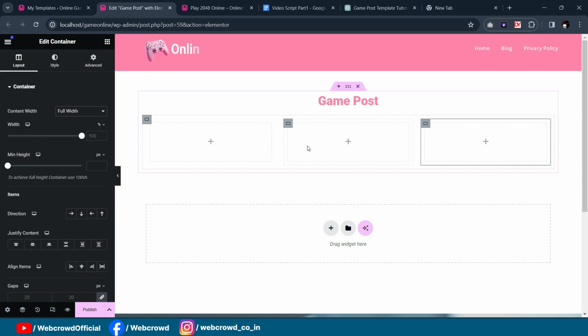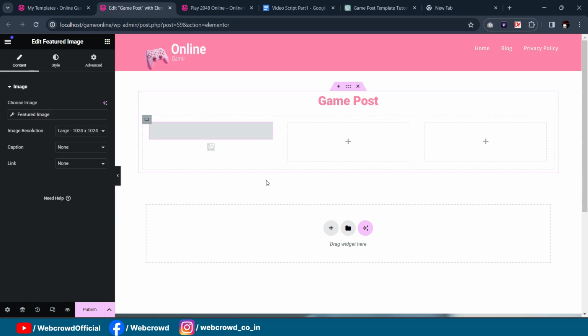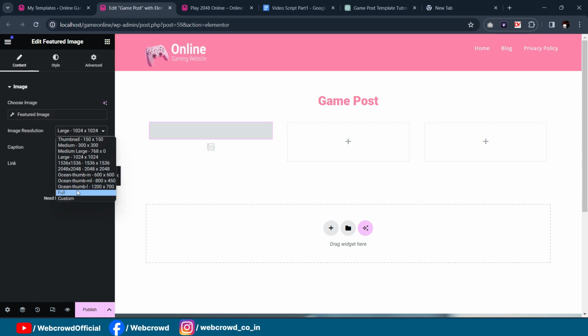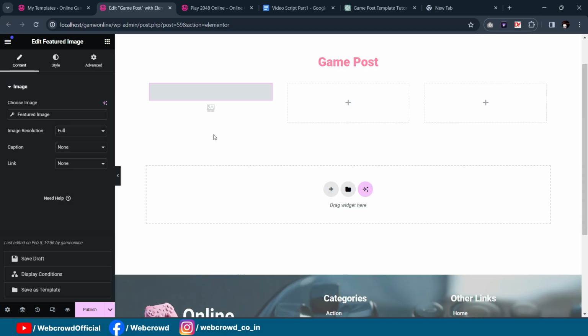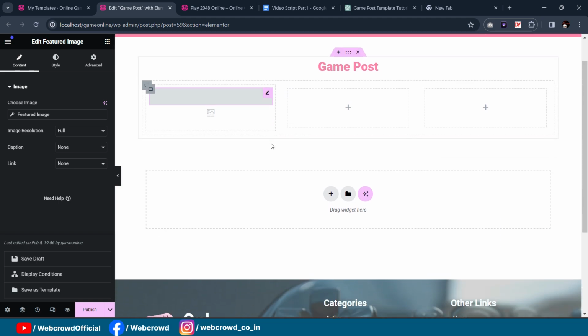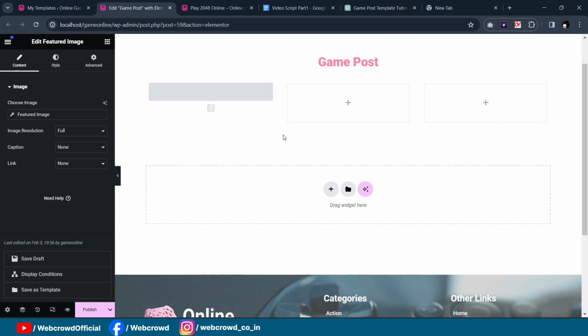Alright, now we'll start designing the columns. We'll start from this first. Add a featured image. Set image resolution to full. Note that there might be a problem because our website has no post yet, so no content will show up here, and we will not be able to design this post properly. Okay, so let's first add a post.